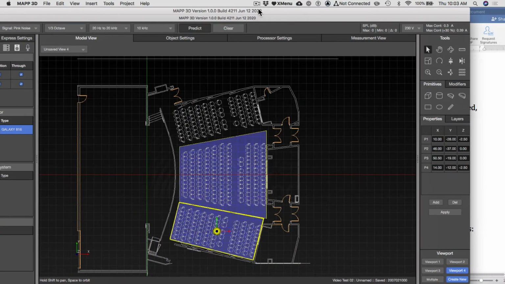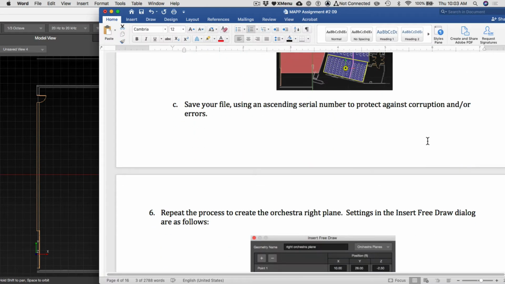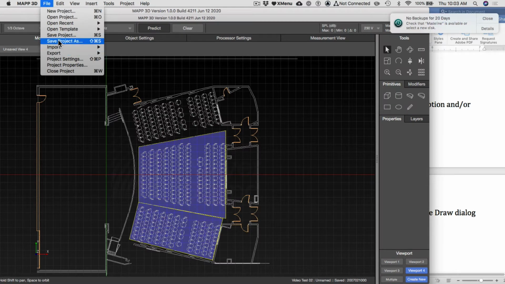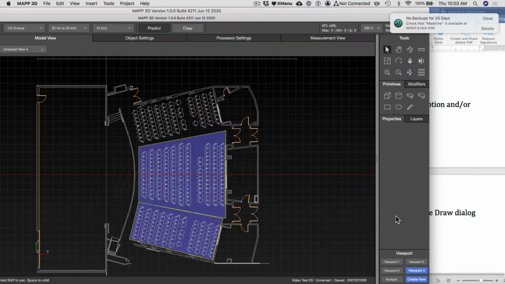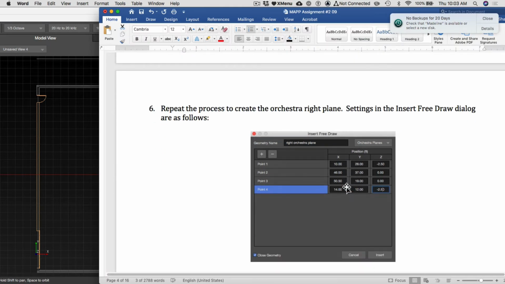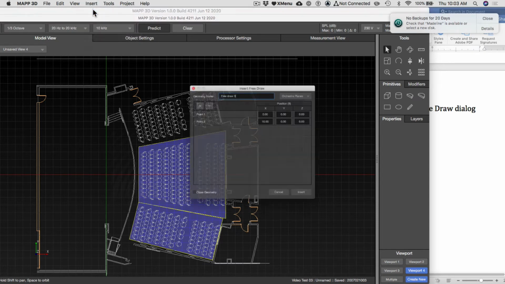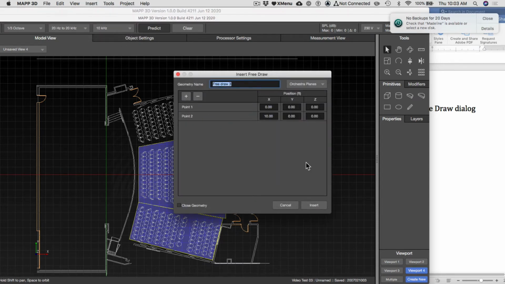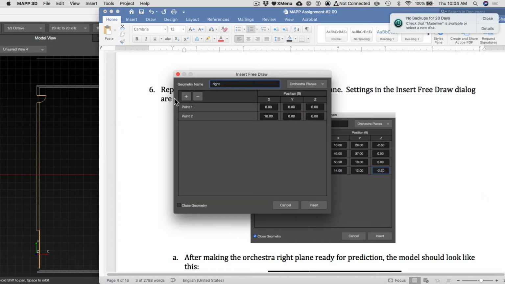Going back to the model view, we have a 3rd drawing to enter. It wants me to save my file, which I will do, being very careful, because it's really important to do that. So save my file 03. Now that I've saved it as an ascending version, let's create this last orchestra right plane. So I'm going to insert free draw geometry. I want to call it right orchestra plane. No caps. It won't kill you if you use caps, but it helps to have a system for how you name things in MAPP.